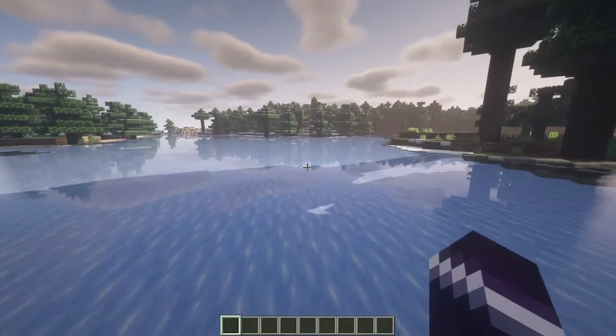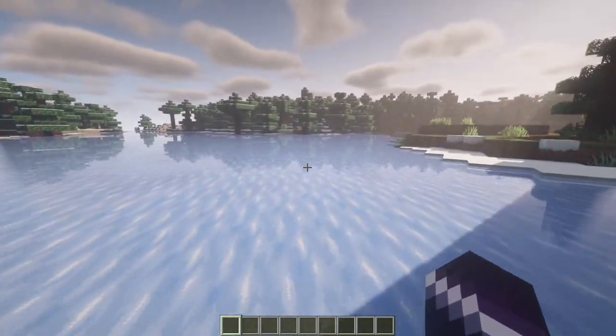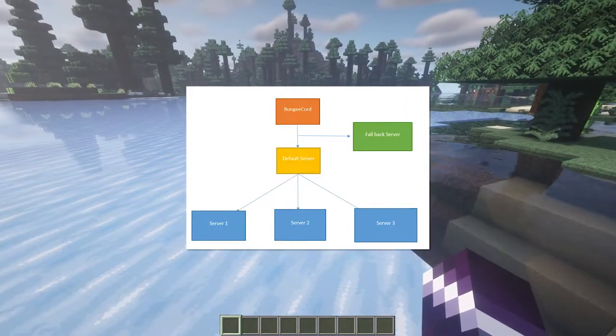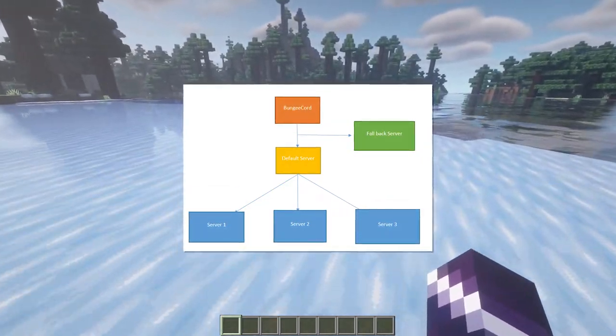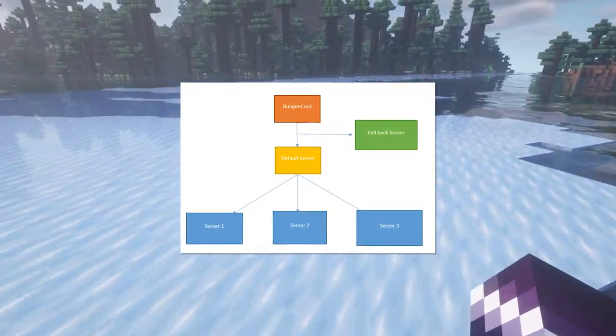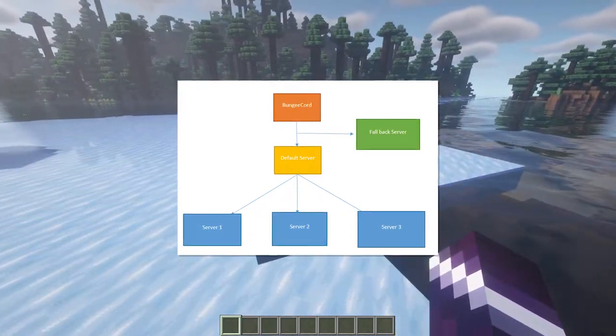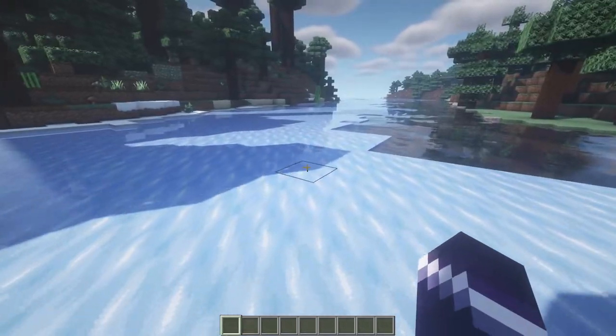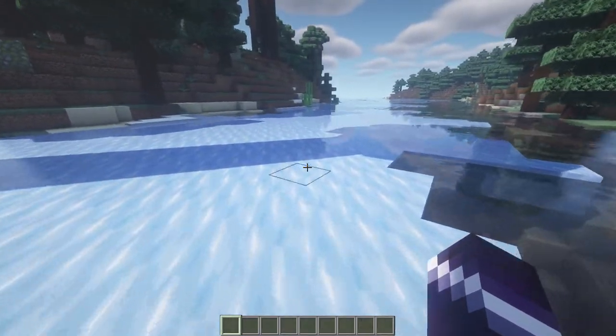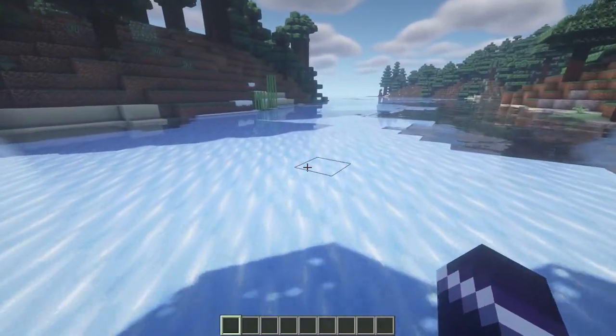So a BungeeCord server is basically multiple Minecraft servers linked together. Now those Minecraft servers you link together are just normal Minecraft Paper or Spigot servers. The only difference is that you link them together with a BungeeCord proxy. A BungeeCord proxy is just another server whose sole job is to send you from one server to the other.